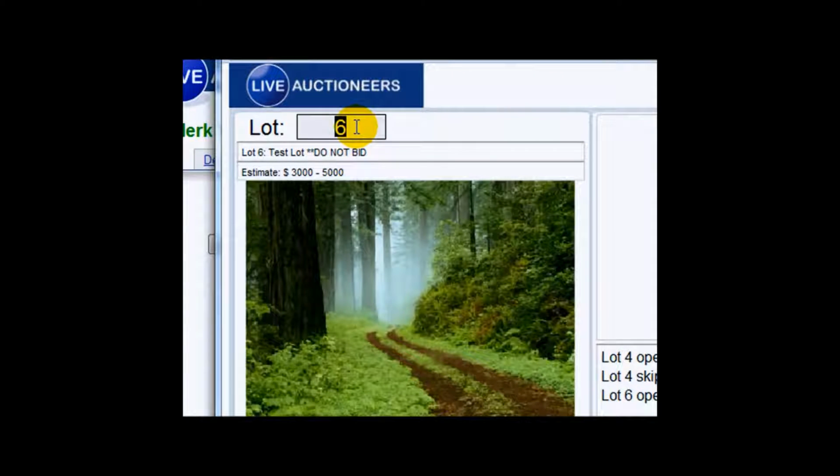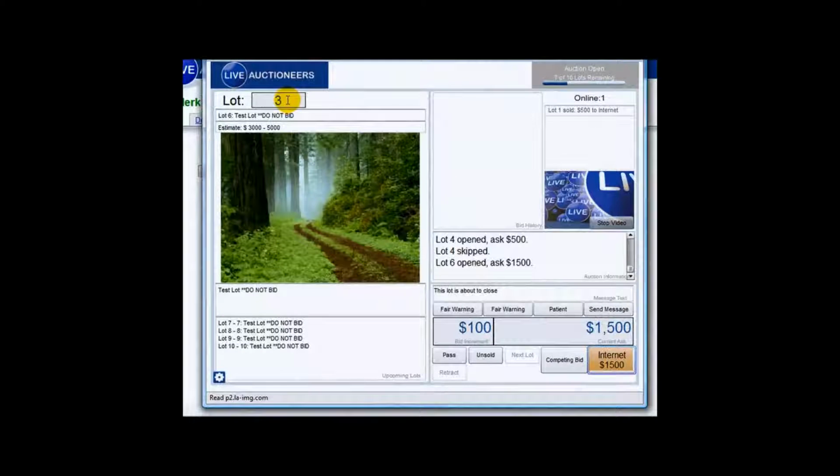Trying to go back to a passed or sold lot will produce an error message, but if the lot was skipped, you can return to the lot at any time in the sale by typing the number in the lot number field and pressing Enter on your keyboard.